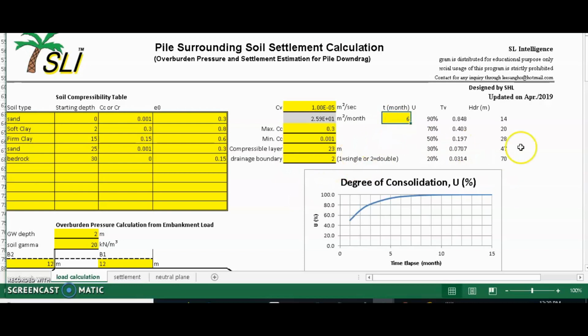And this section helps you evaluate how fast your consolidation happens. After maybe 6 months, you reach 90% consolidation, and your drainage path is 14 meters. The thicker the drainage layer, the slower the consolidation after 6 months. Maybe you change it to 2 months, and it's much lower. Your thickness gets smaller. So after 2 months, 90% is only 8 meters, and 20% is 41 meters. Okay.